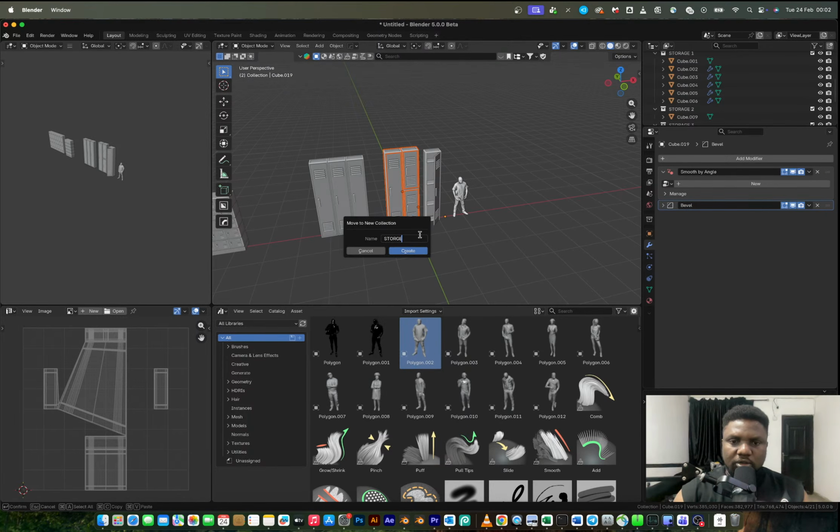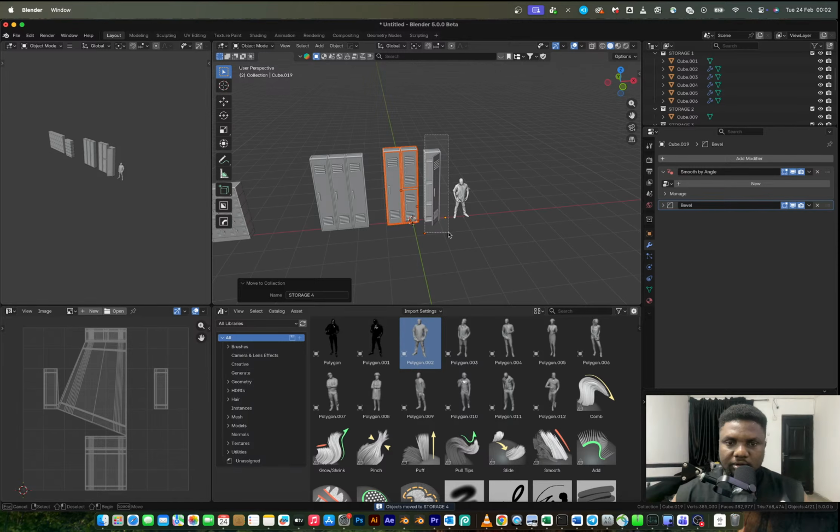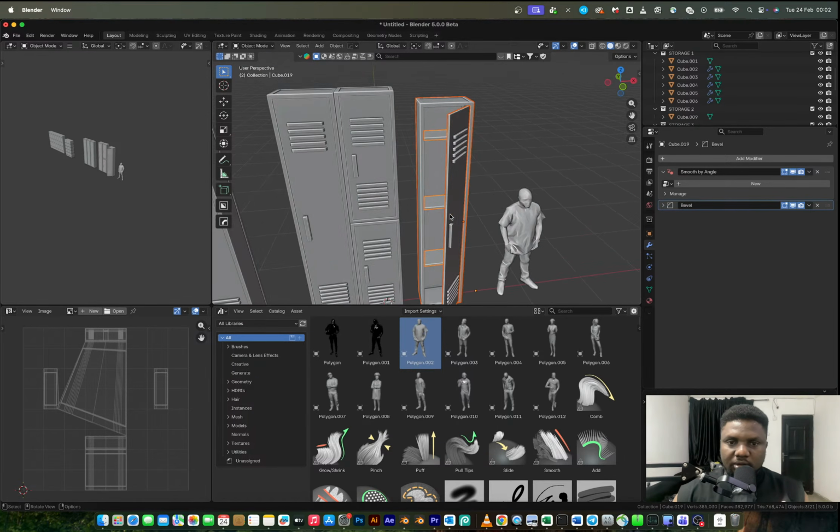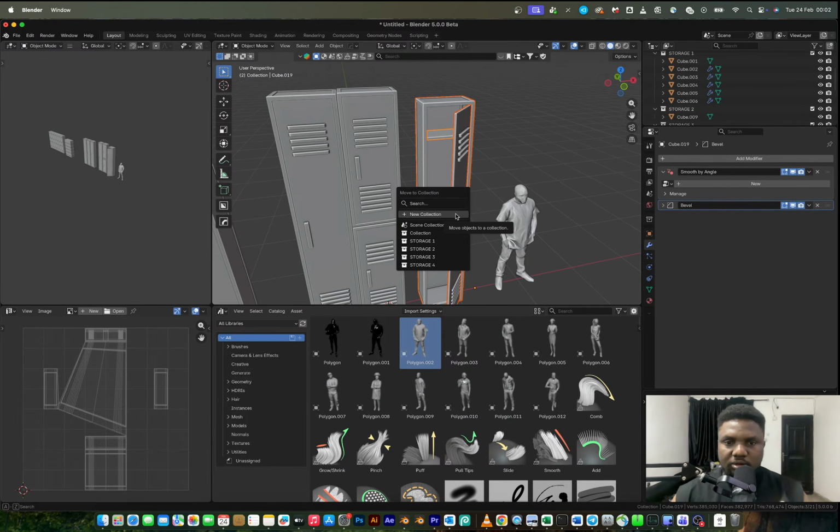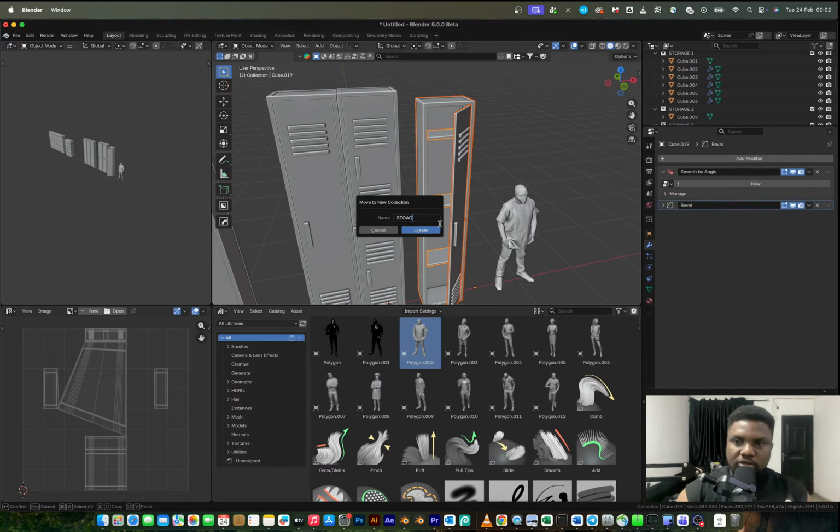Remember what the strategy is, kind of giving people more than the value of the money they're going to pay at the end of the day. So this is storage 5, I believe.